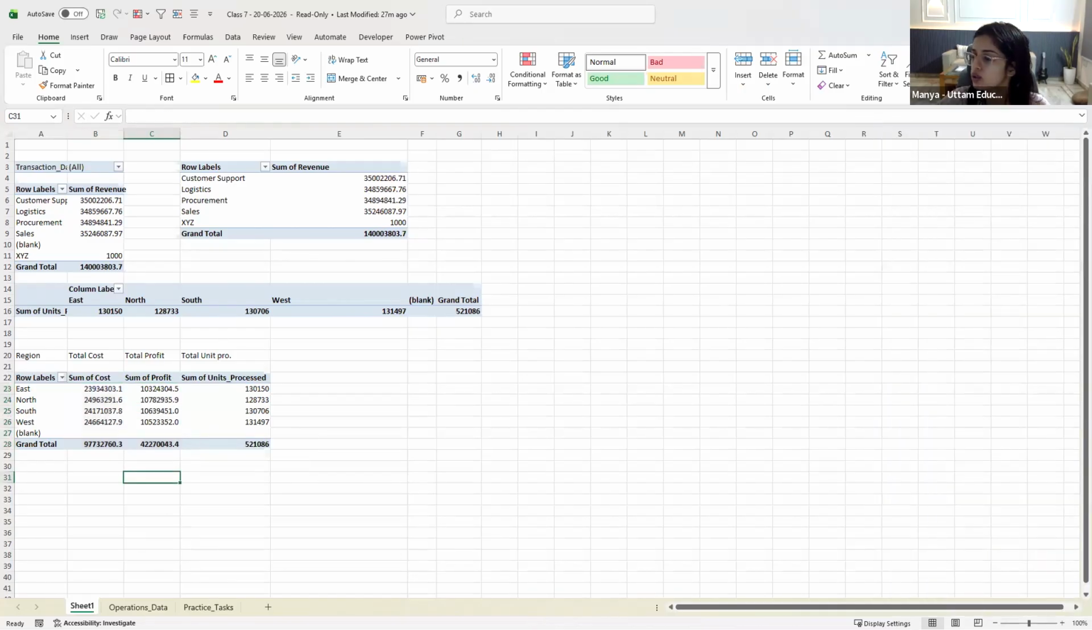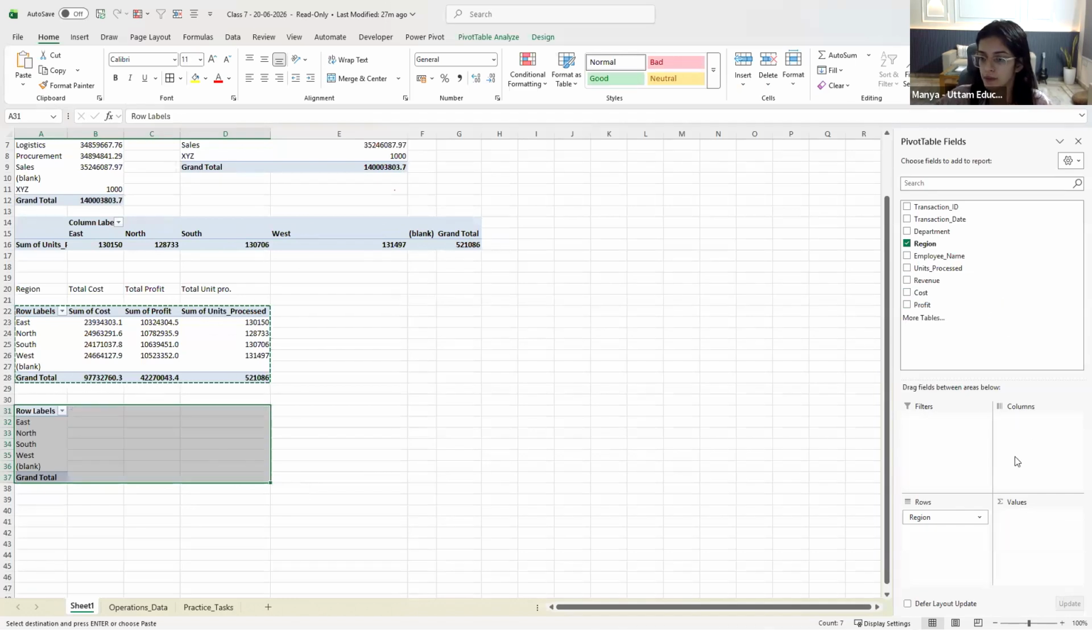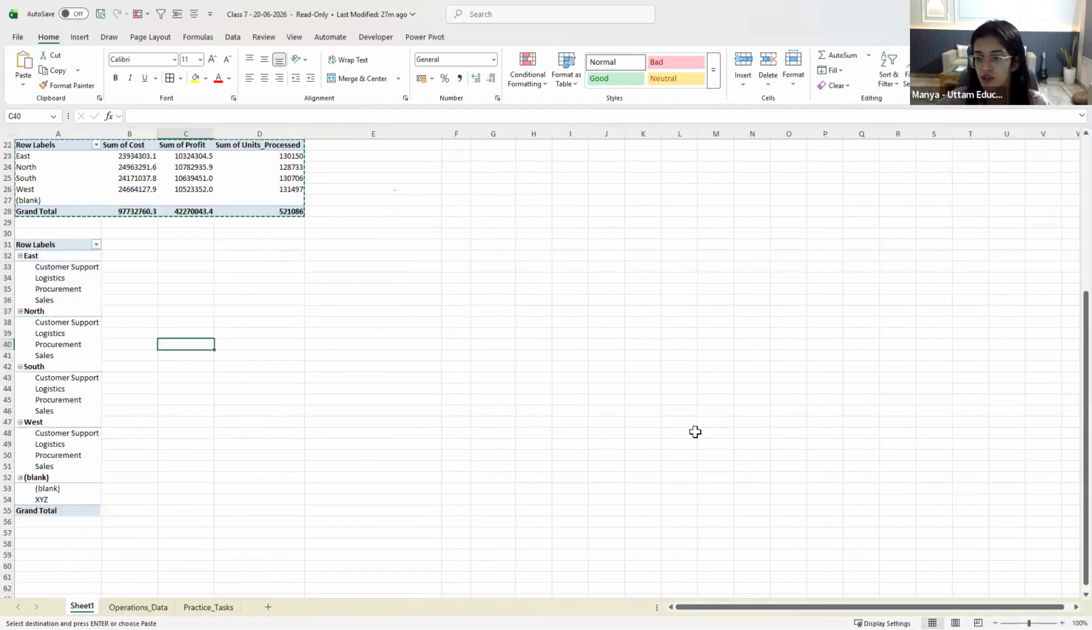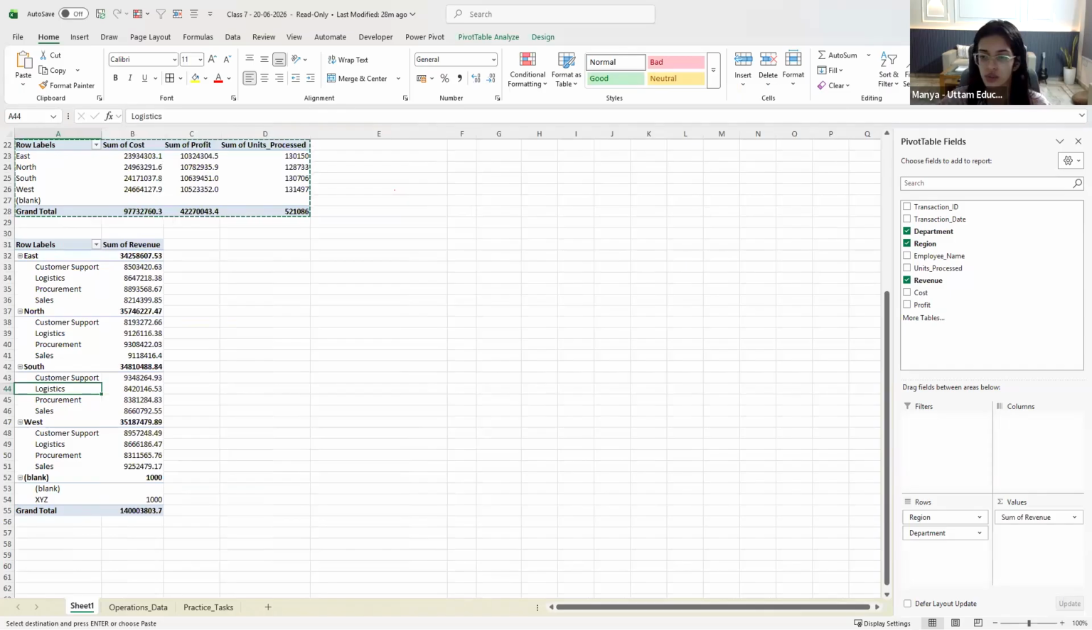Perfect. Now let me go back to Prakash's question, how to add department, revenue, region all together. You can add multiple aggregated values, which is like cost, profit, unit processed. And you can also add multiple values into the rows and columns. So for example, the question is to add department and region, which are both alphabetical values. So you can add those two things into the rows like this. Can you see region and then department? And then you are bringing revenue into the values. I'm just following your question, what you have asked for.